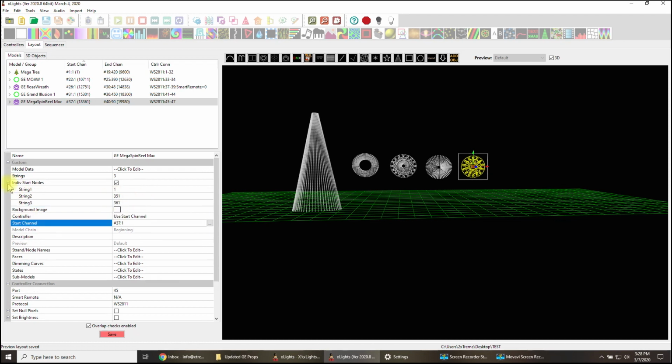And now I have the ability to look at my individual nodes. And again, I like how this works here because 1 through 350 is on a single strand or string, and then 351 and then 361 starts 3. Great. Loving it. So let's see how this works for us.